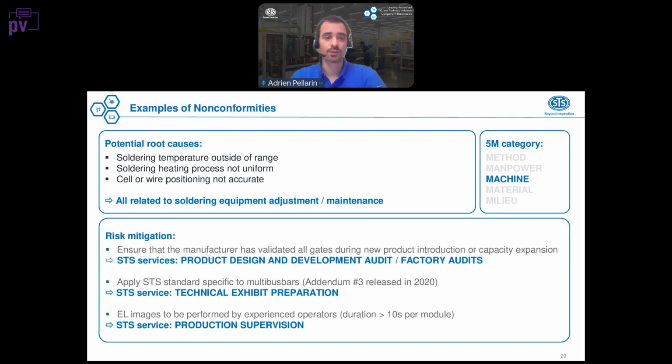And the first one is to ensure that when the manufacturer is launching some new products or starting some new factories, there is a proper job that has been done to validate every single step in order to avoid such issues from happening. And we can provide some services to avoid such issues, for example, product design and development audits or typical factory audits.